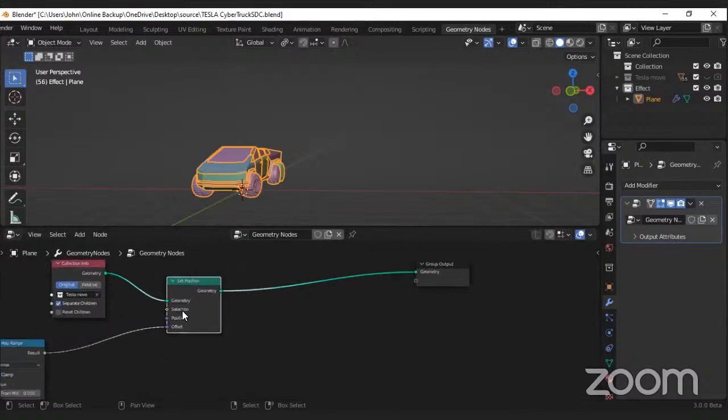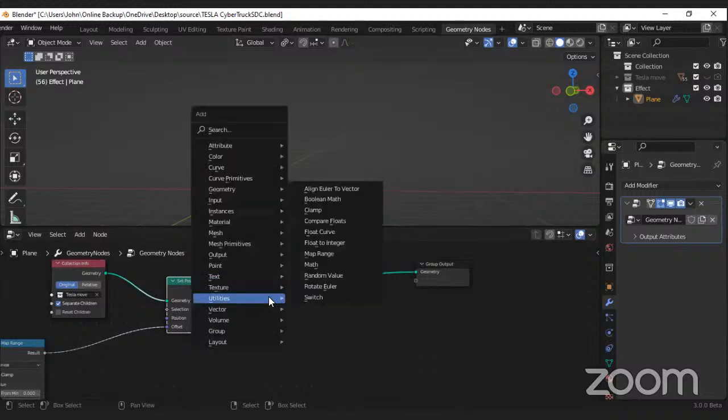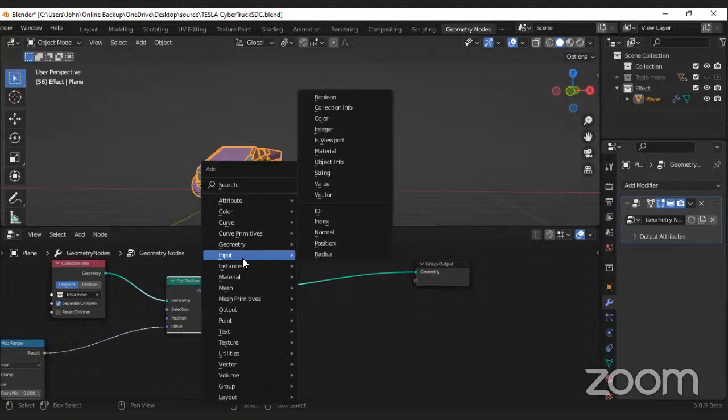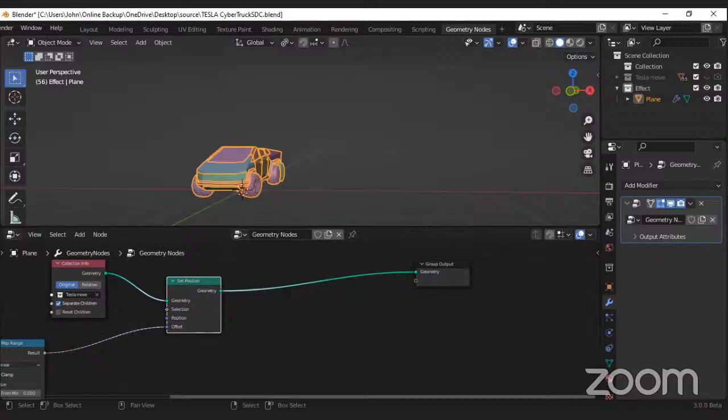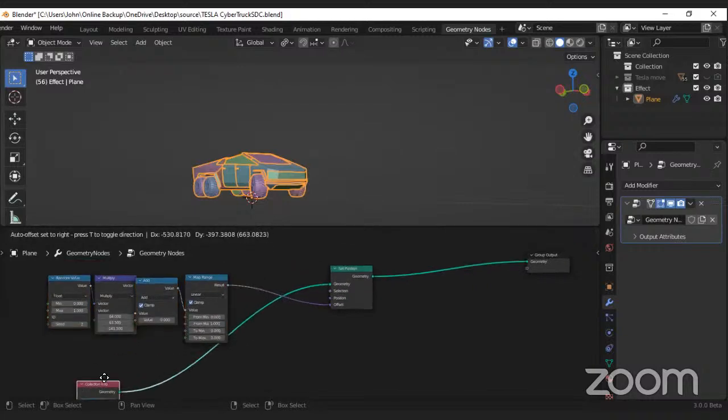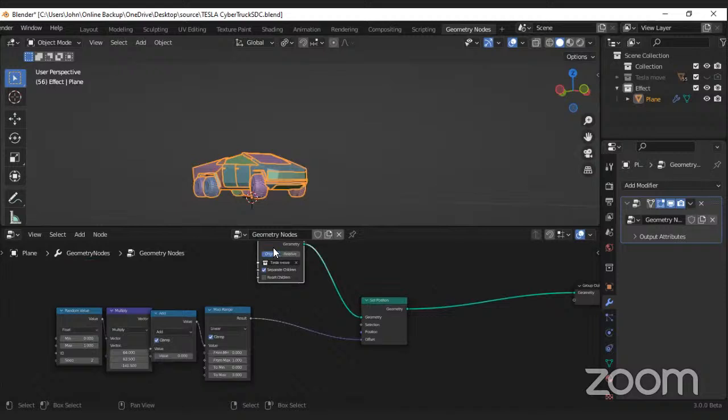So we can do the same with Shift A, then set position, type set scale. Set rotation, not that one. Let's go back, Shift A, then input. Then I want to let me benchmark with the previous Cybertruck that I had made. So let's take a look. I want to play with the scale of this object.